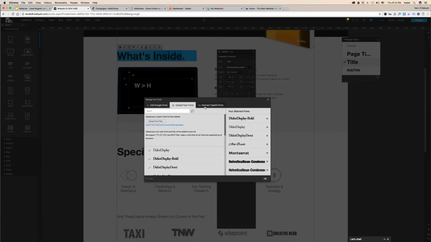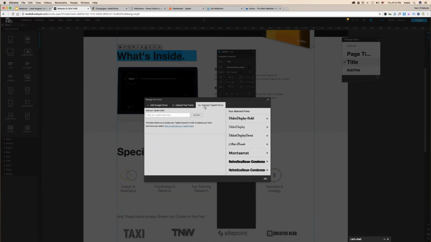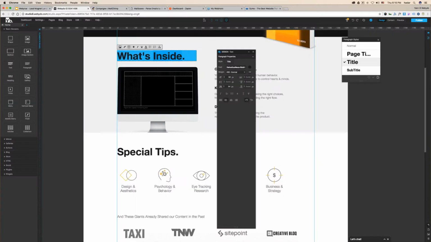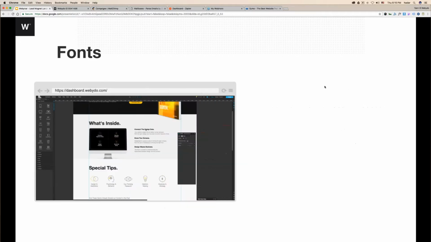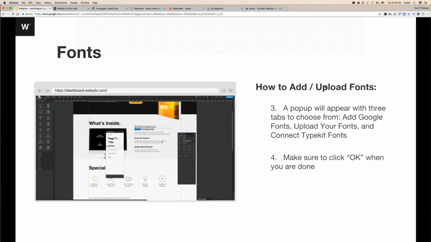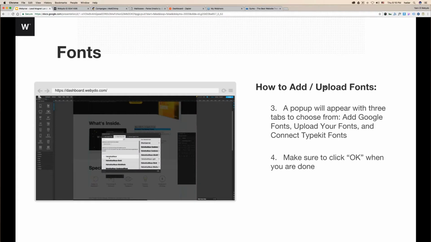And you can also connect Typekit fonts. Okay, you need to have a Typekit account, and you have to have your own fonts in your Adobe Typekit, and then you simply put the Typekit token, and you're good to go. All right, so double click on the text, choose font, choose the Add Fonts button, and then you just simply need to upload your font. Click OK, and then select again the font that you want.